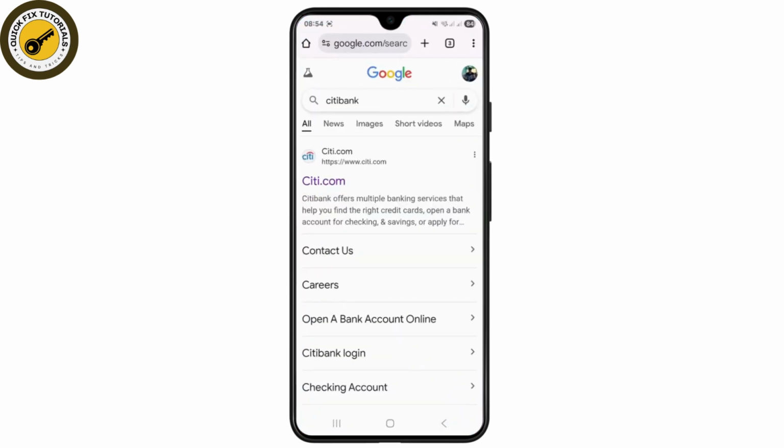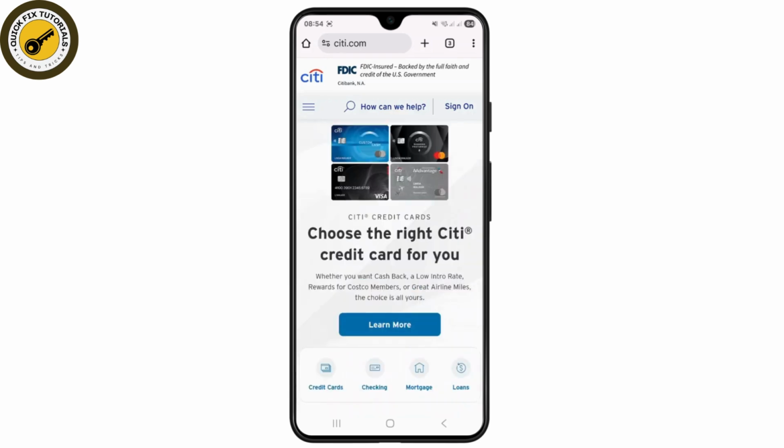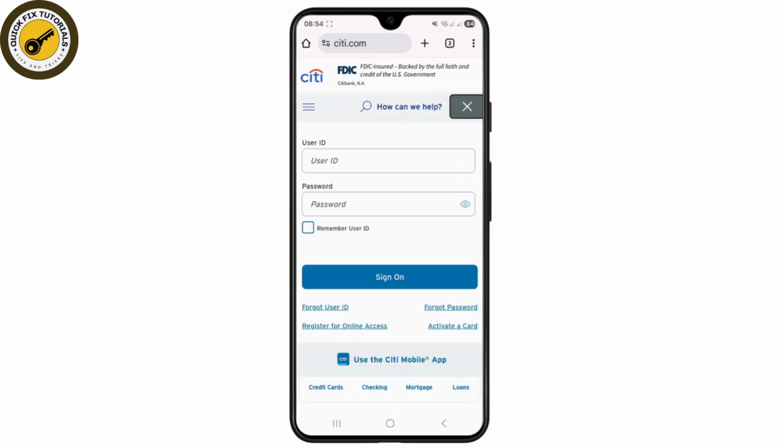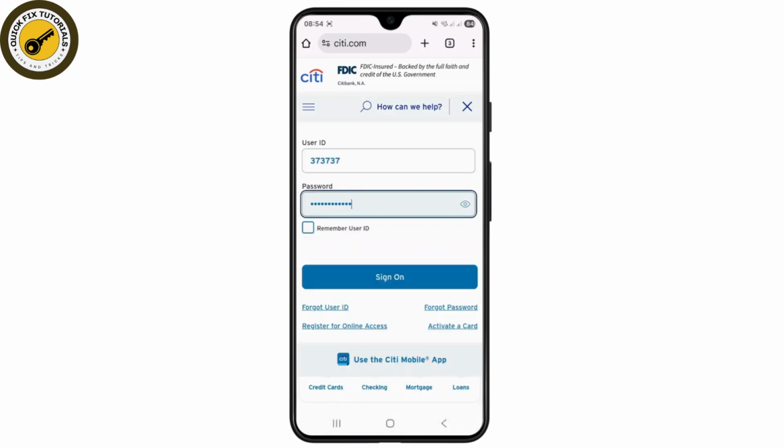So first things first, just simply head over to any web browser and search for Citibank or citi.com, which is the official website of Citibank. And to view your Costco Citi Card statements online, you will first need to sign in to your Citi online account. So just tap on the sign in button over here and enter your registered user ID as well as your password. Make sure all of your details are correct and click on sign in.